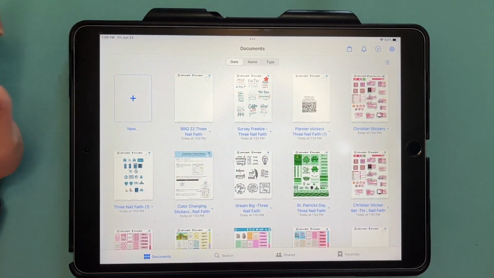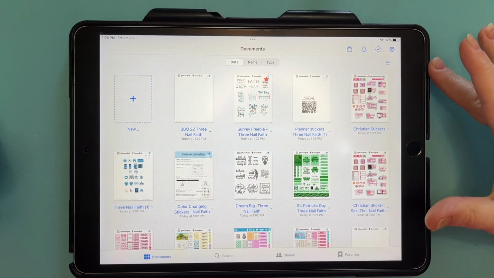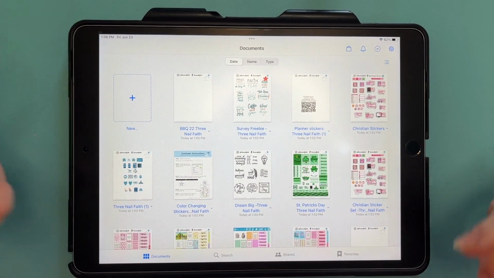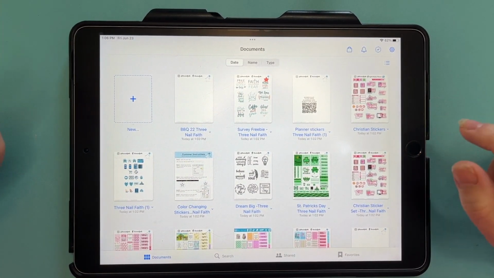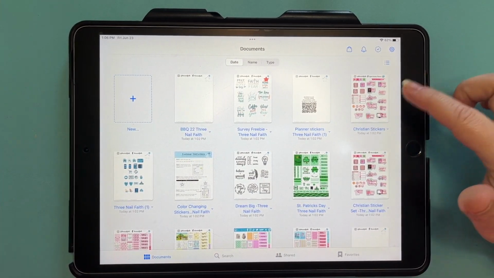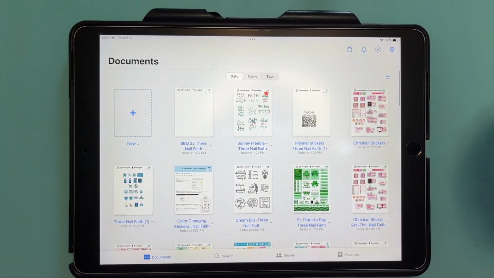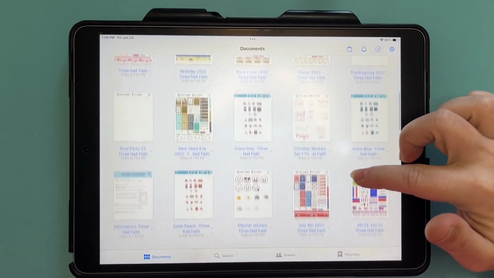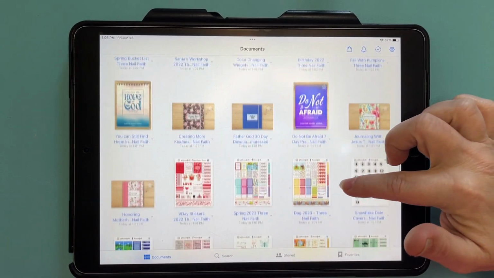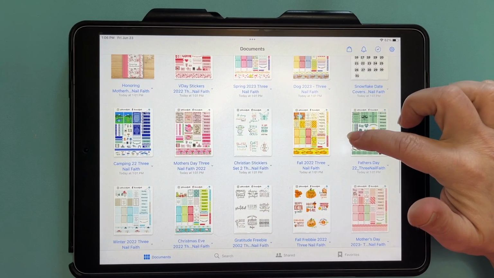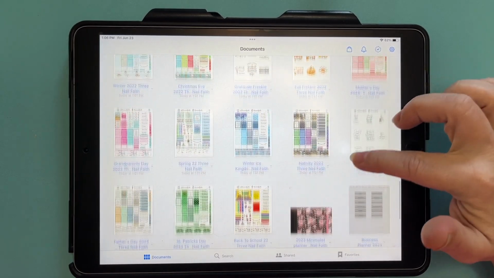So like I was saying, when you upload all of your different stickers, journals, devotionals, whatever it is that you upload, they all end up in this documents section. And it starts to look like this, a little crazy. There's all kinds of stuff all over the place. So what I'm going to teach you today is how to organize them.